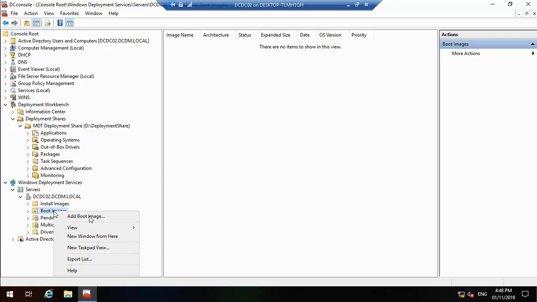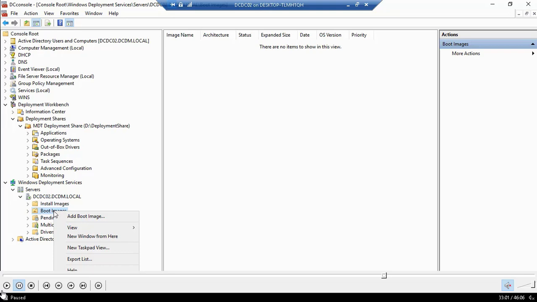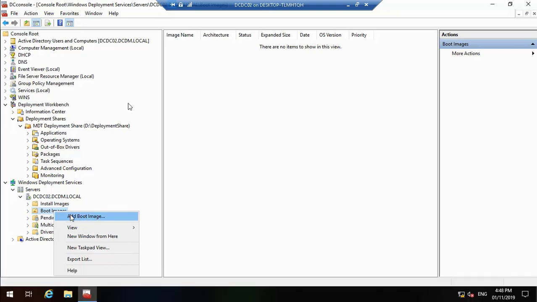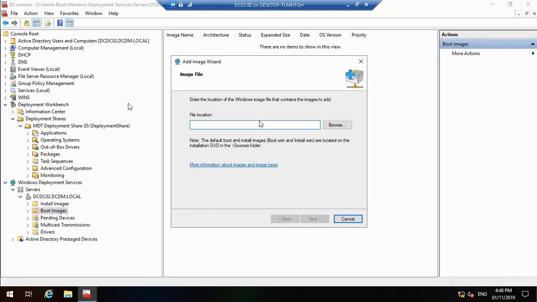Where are the boot images? I will show you. They are in the deployment share, in a folder called boot images. We will see that in a moment. So basically we are telling the deployment services to use the boot images created in the deployment share, so we can access afterwards the Windows files and the scripts. Wait for a moment. Tell it the location of the file. Here we will go to the deployment share.